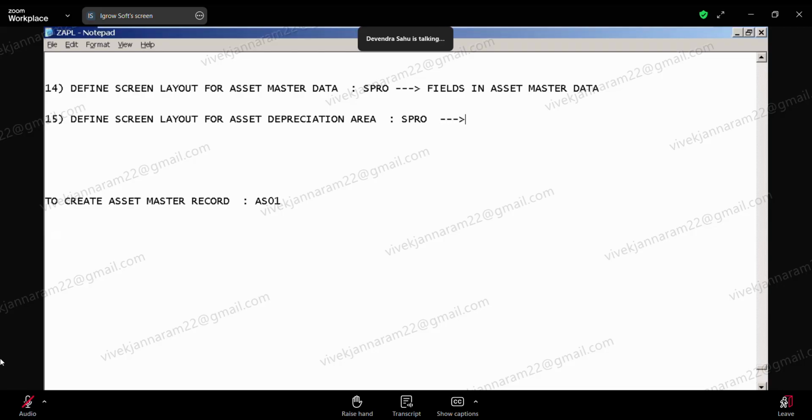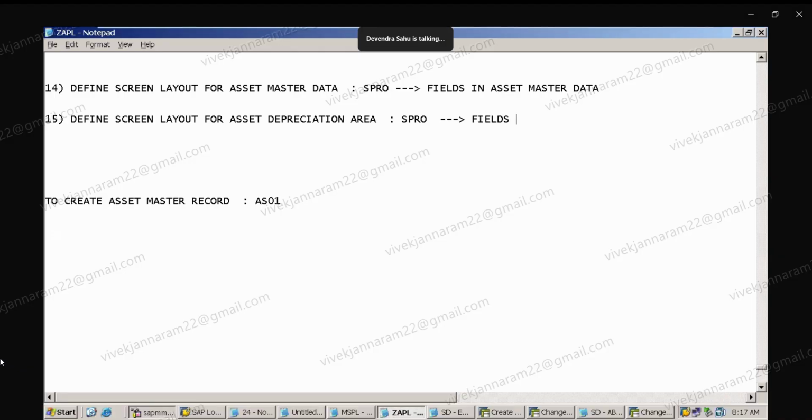These two steps have any T code, sir? T code is not there. Okay, go by path. For this, there is a T code. AO21 is there. But the first one, 14, it is not. Okay, okay, sir. Fields in depreciation area.